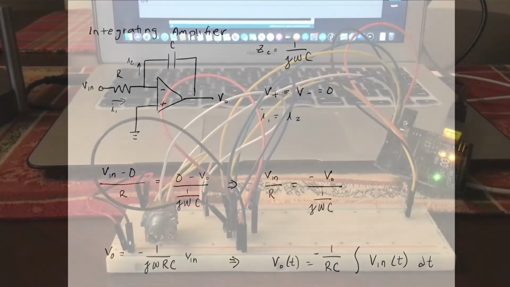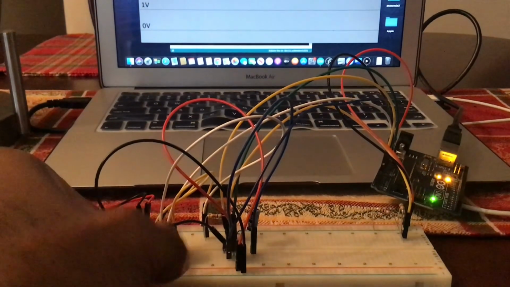Here we see the integrating amplifier in action.